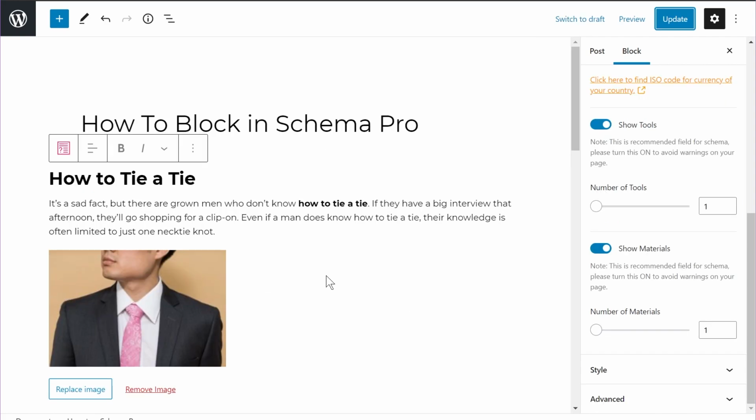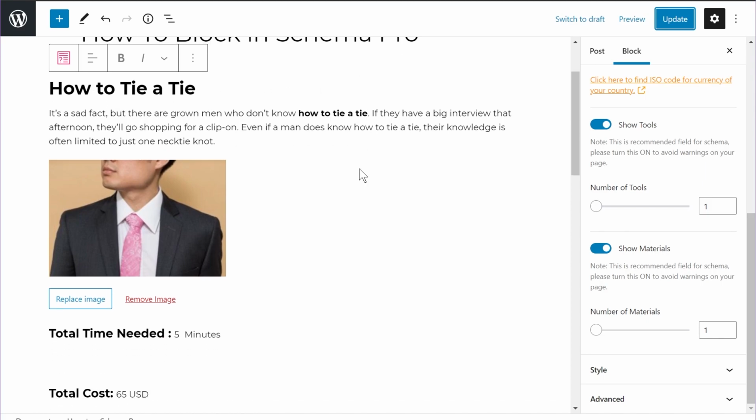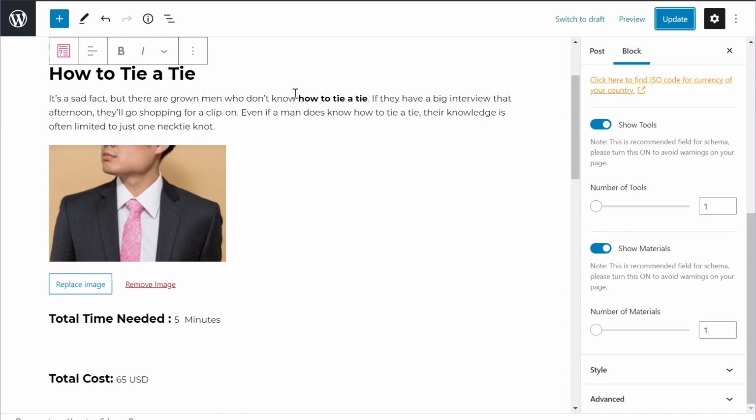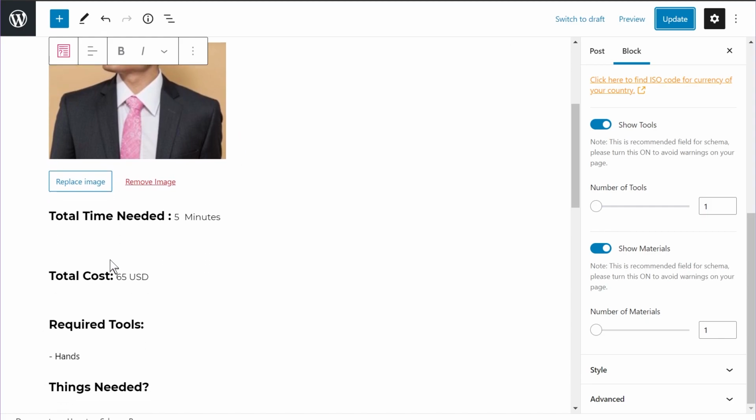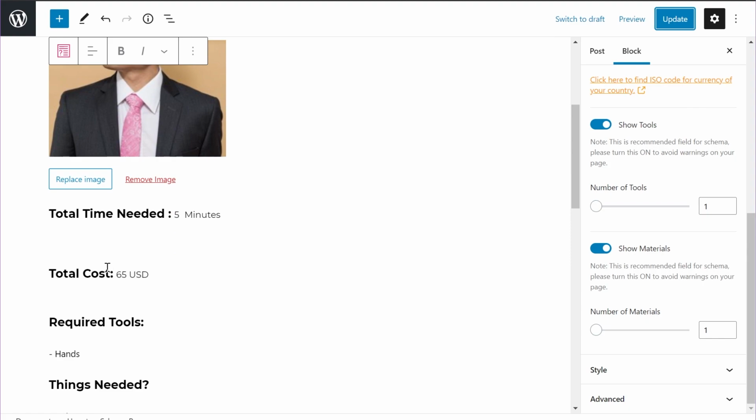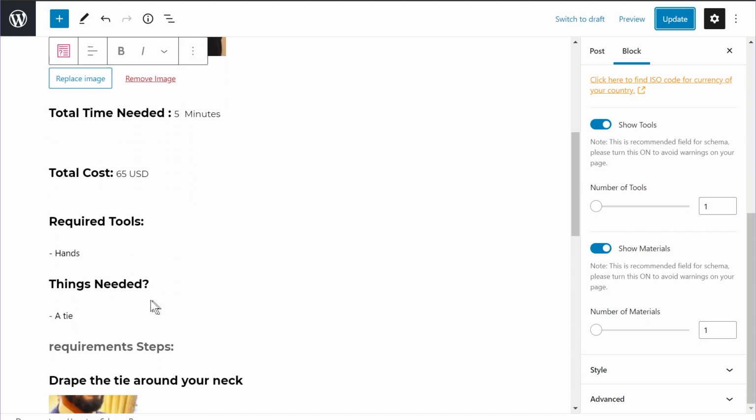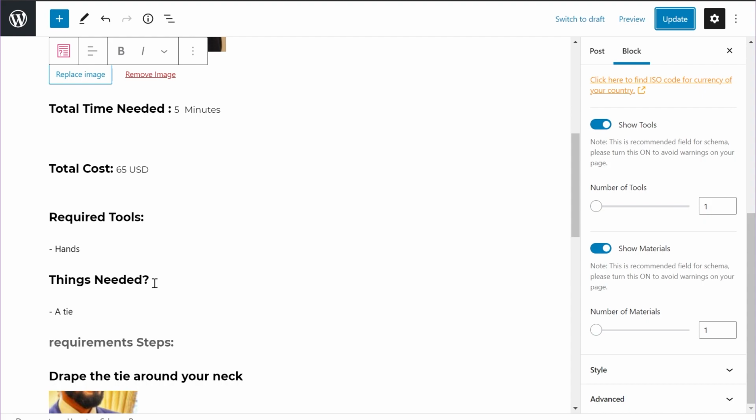So coming back, I've filled all the information in the how-to block. Let me take you on a quick tour. So this is the title of the specific how-to block, how to tie a tie. I use this because it's the simplest example I can think of. The description of the actual steps, an image that represents how the tie will look. And obviously the total time needed is around 5 minutes. Total cost USD $65, which is the default entry that I just kept, because for a tie, I don't know what it usually costs. The required tools: hands, and things needed: a tie.